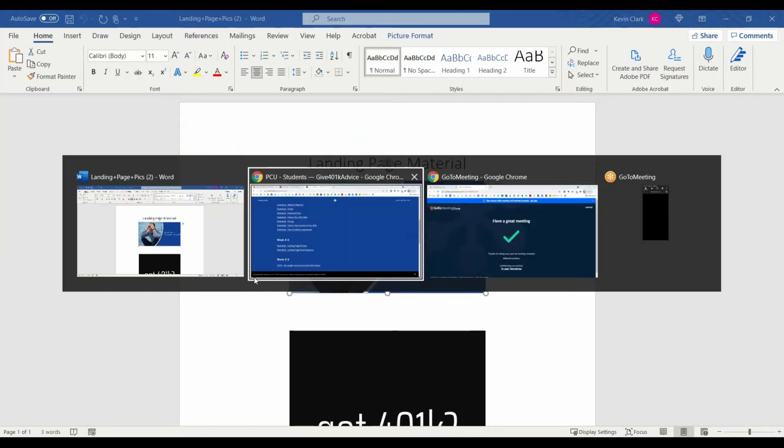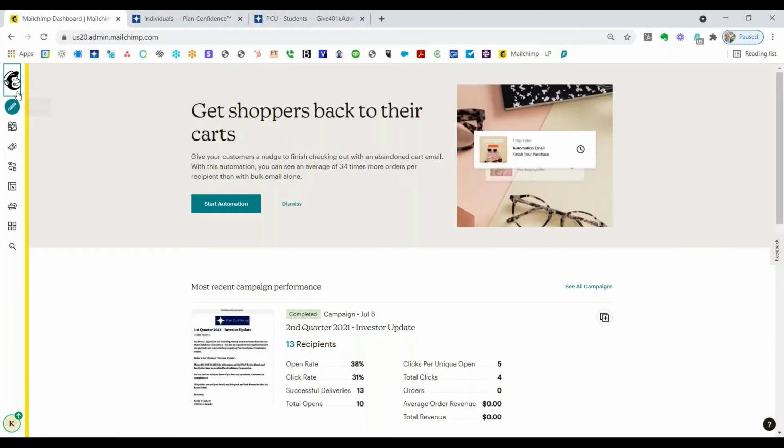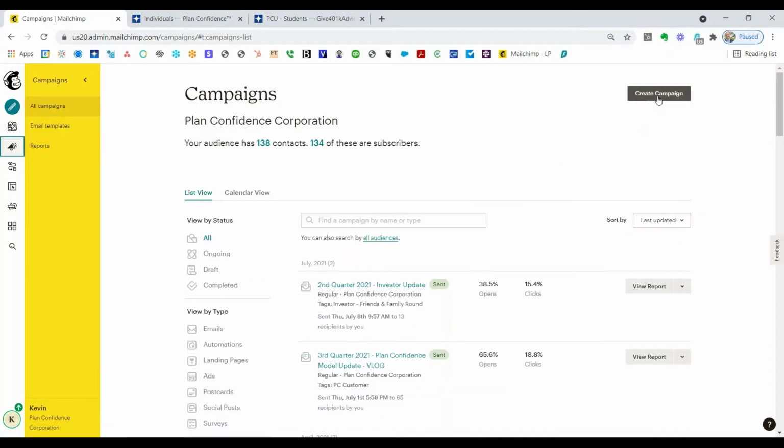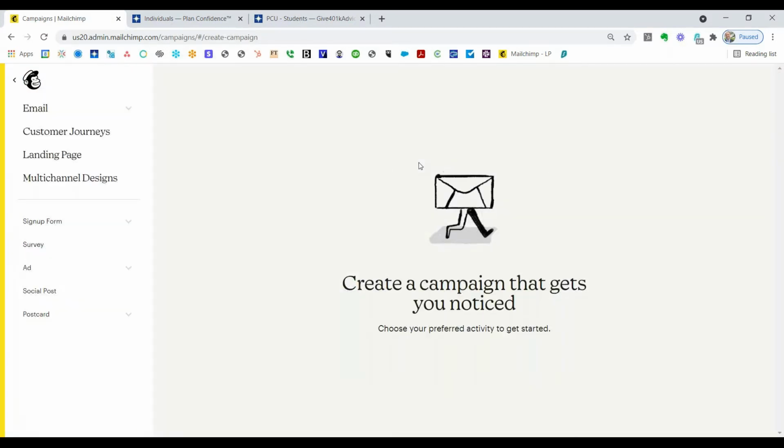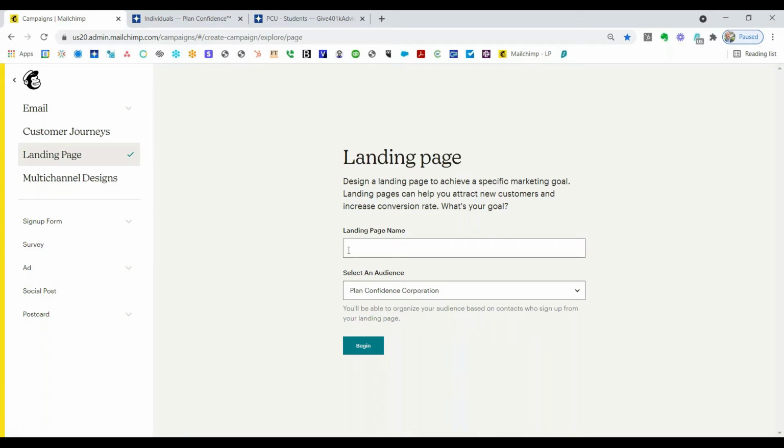Now we want to go back to the MailChimp page. Now what we want to do is go to Campaigns. Click in the upper right-hand corner, Create Campaign. And then on the left-hand side, click Landing Page. Here we want to give this a plan name. So I'm going to call it Plan Confidence How-To Guide. You can name it anything you want, then click Begin.